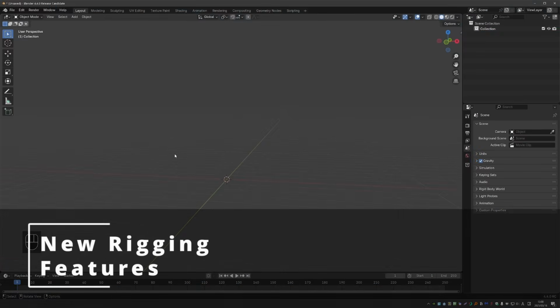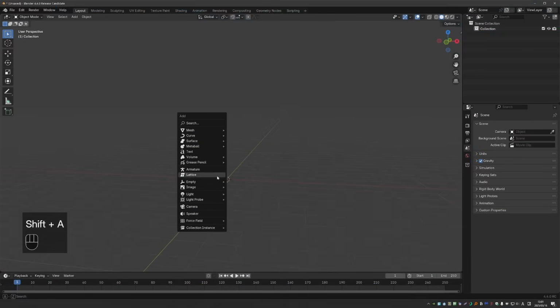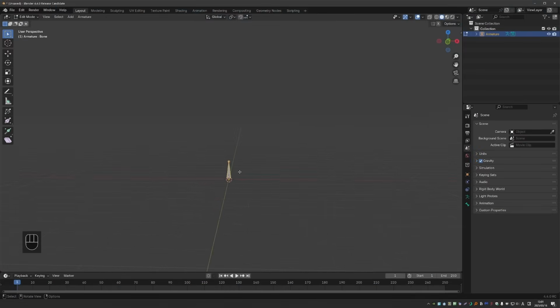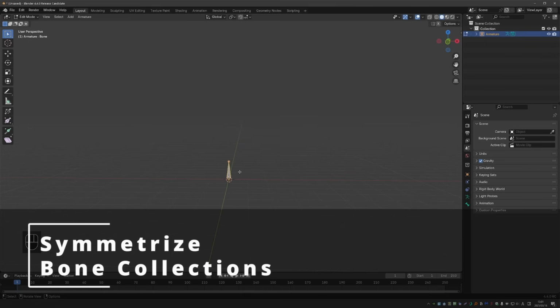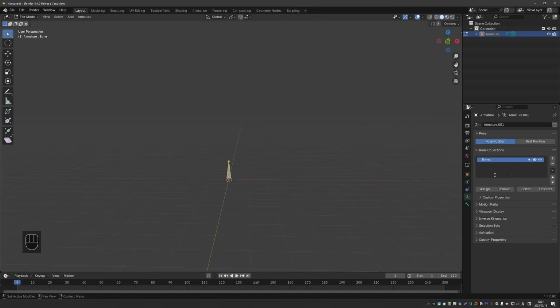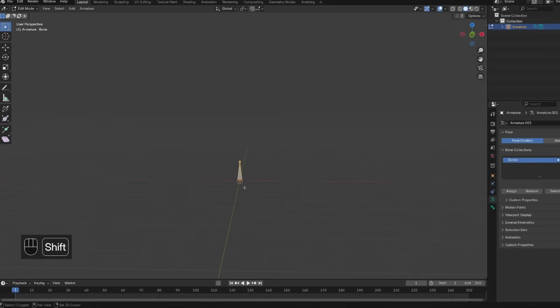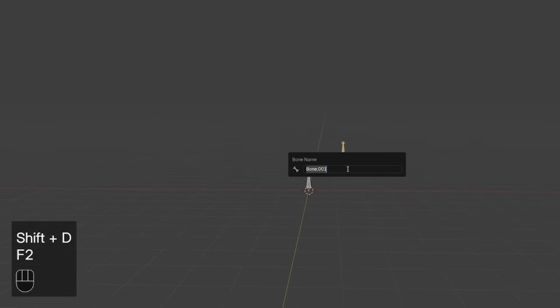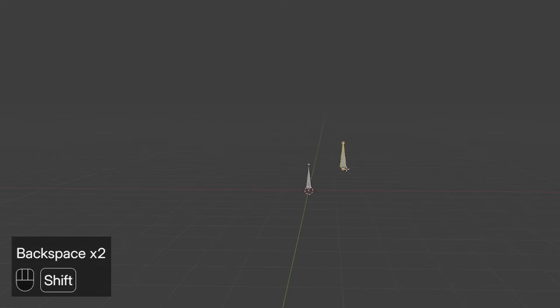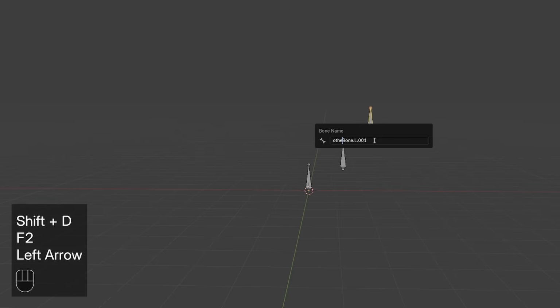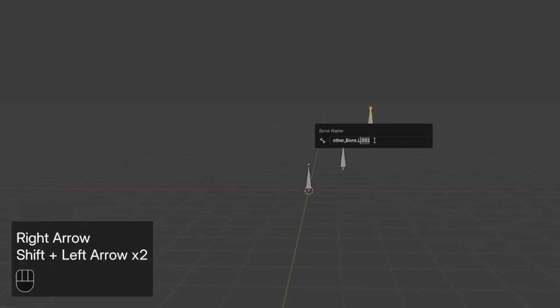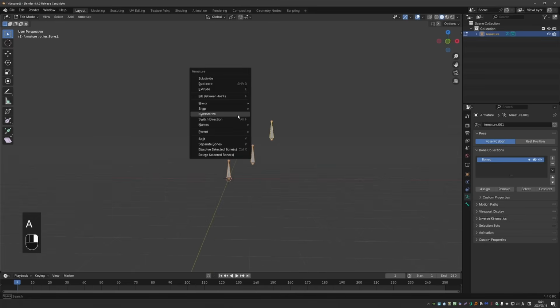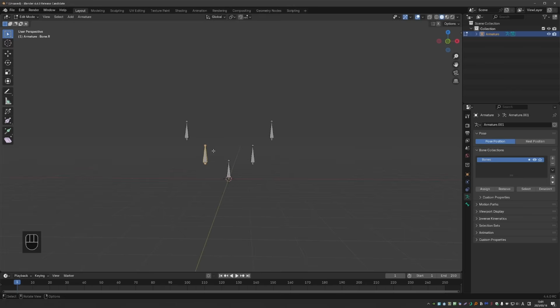Next, we'll take a look at 2 rigging updates. I'll create a new armature. This update concerns the symmetrization of bone collections that I find here under the armature tab. So to demonstrate, I'll duplicate my default bone and call the new bone bone.l, and let's make another copy and call it other bone.l. So as you know, if I select all of these bones and symmetrize, that will give me bones on the other side called bone.r and other bone.r.